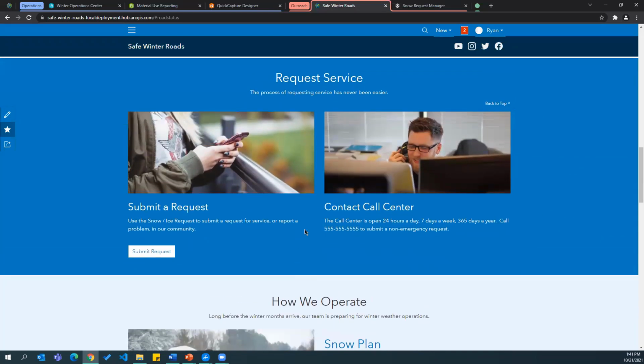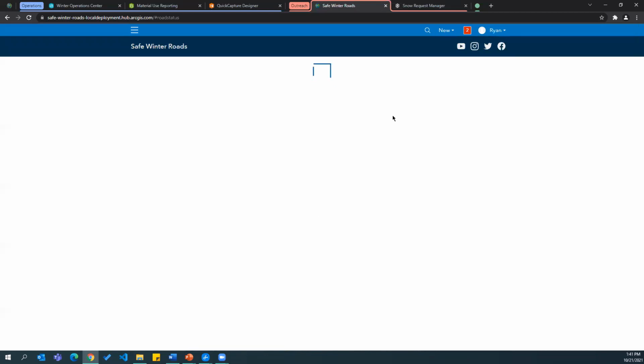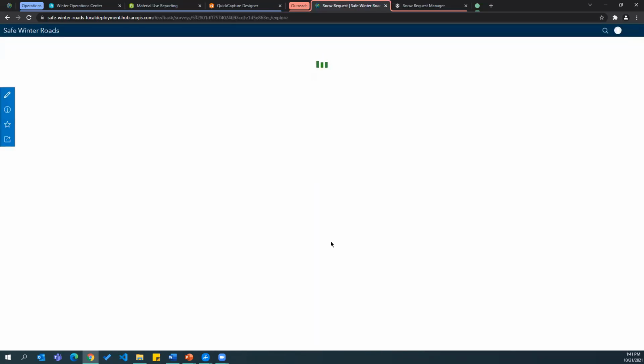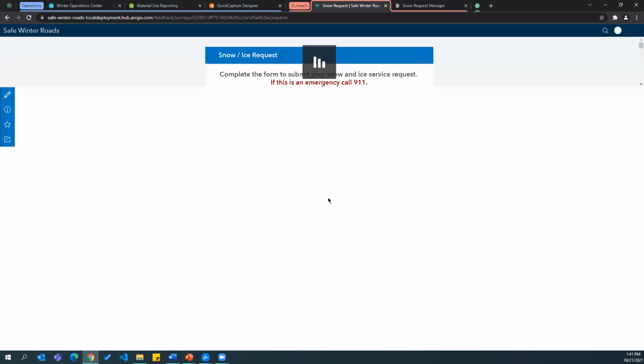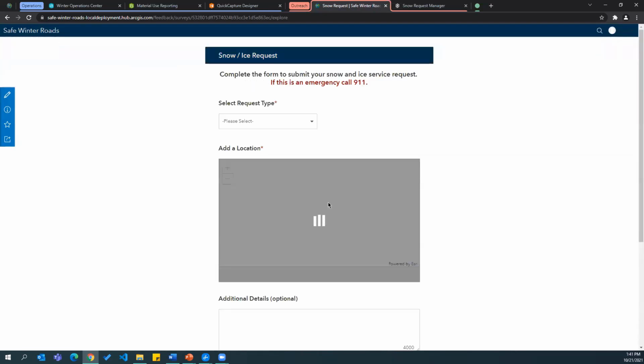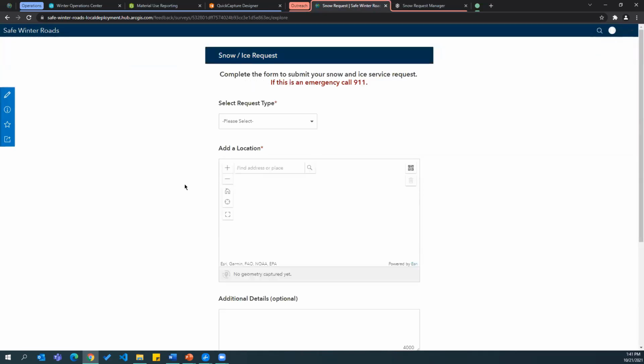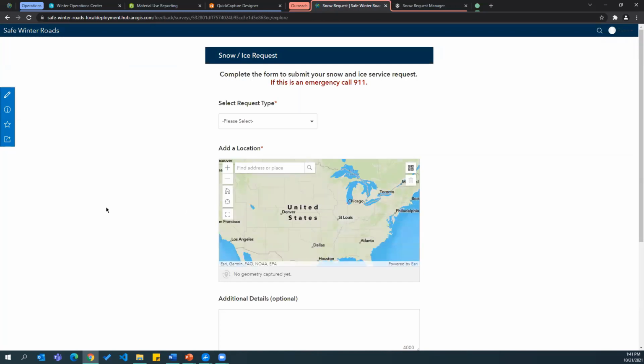Requests for service, this is your entry or the community's entry into being able to report issues, unsafe roads, you missed my road, this intersection is icy, you hit my mailbox. This is where hopefully you can drive users to this form and kind of reduce the amount of calls that you might get during an active winter weather event.